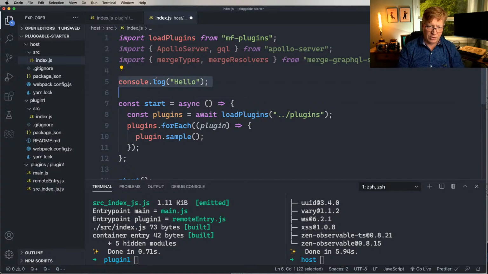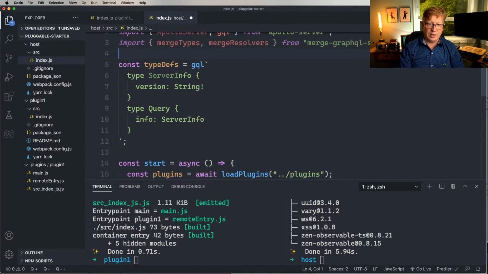I'm going to kill that. And in this case, I'm just going to have a query for info on the server, the version of the server. So basically, if there are no plugins, you'll at least get this info query, which is going to give you back the version of the server. Let's create some resolvers for that.